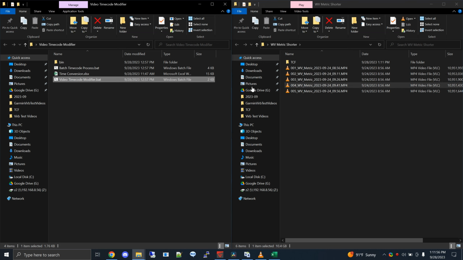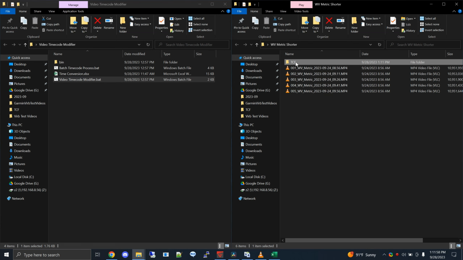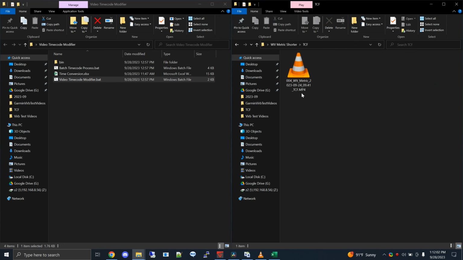But that will now output to a subfolder called TCF for timecode fix. And here's that outputted file. So this is file 4. It has the same name, it just added an underscore TCF to it.